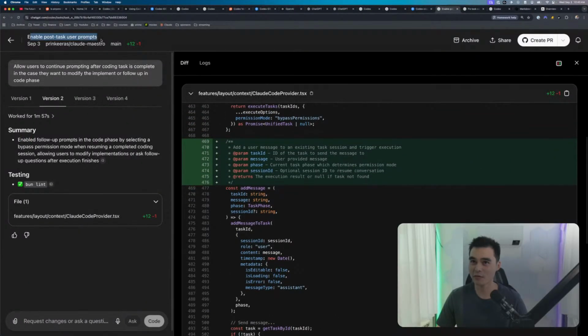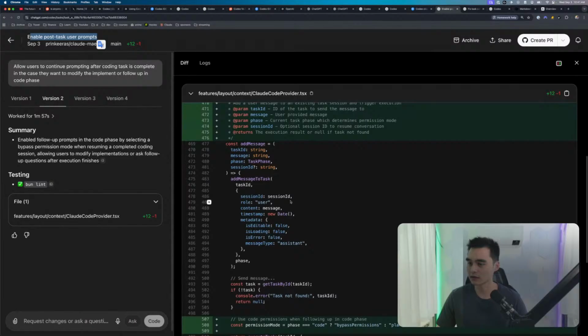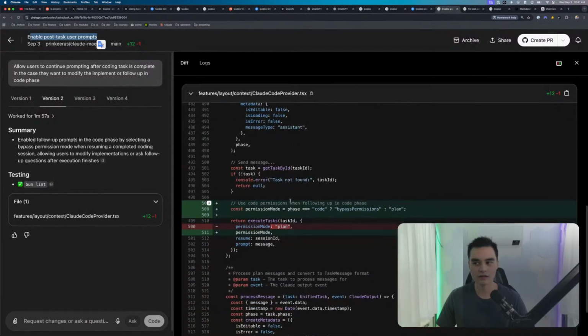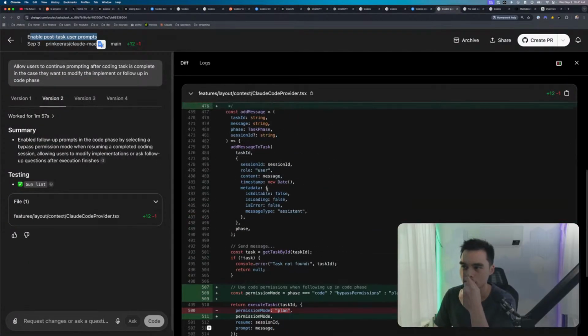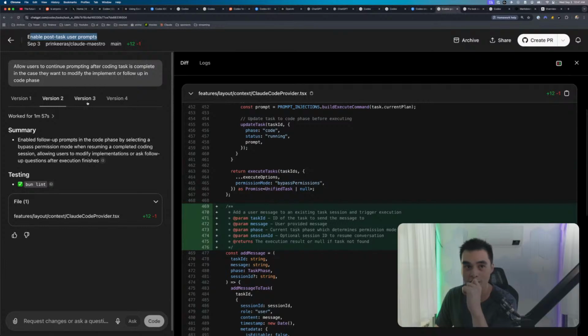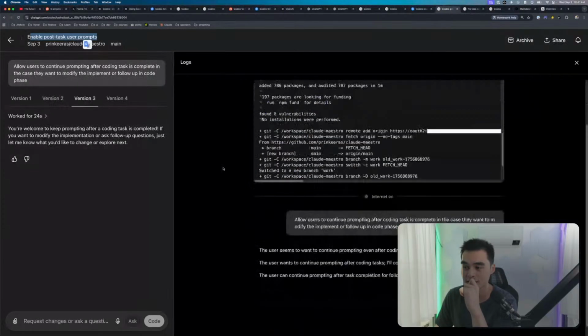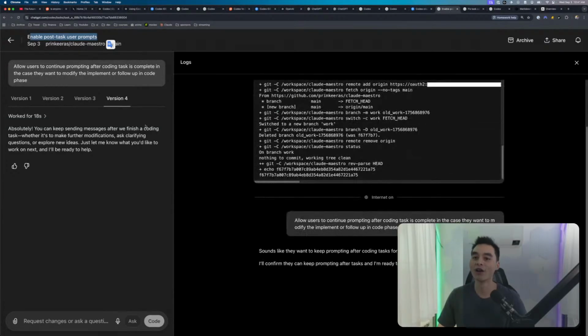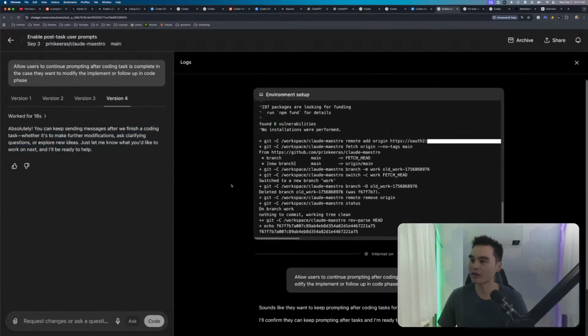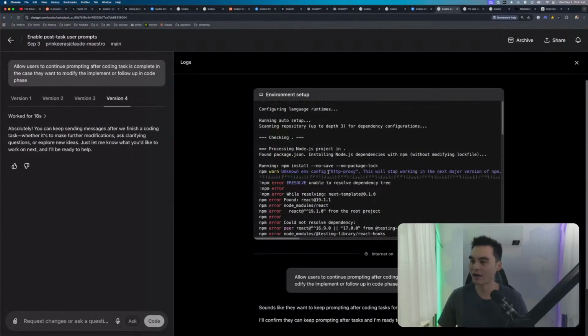Enable post task user prompt. This doesn't look like it's gonna work. This does not look like it's going to work. I am legit not feeling this right now. What? You didn't even make any changes here. Absolutely. You can send messages after we finish a coding task, whether it's to make further modifications or ask clarifying questions. Oh, is it already implemented? Did I just try to implement something that I've already implemented?